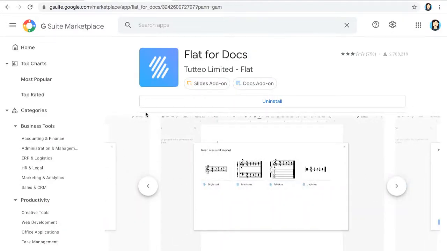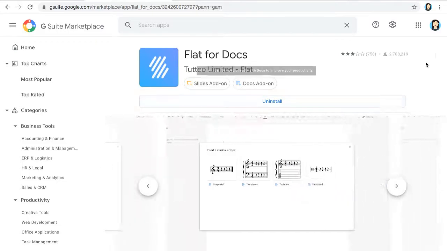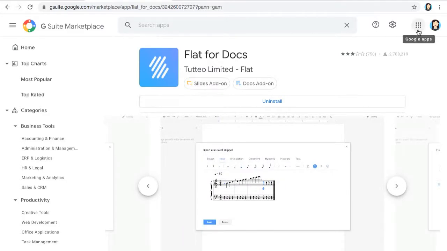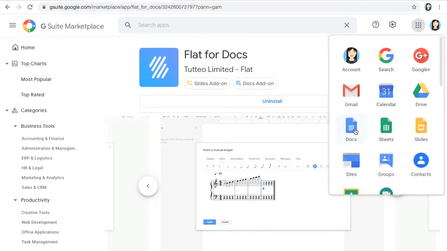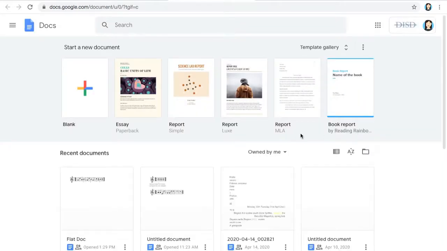Okay, so we just downloaded Flat for Google Docs. So we're going to learn how to actually use this application. I'm still logged into my Google Apps account, so I'm just going to go up to these little squares up here and then go to Docs. I'm going to click blank.